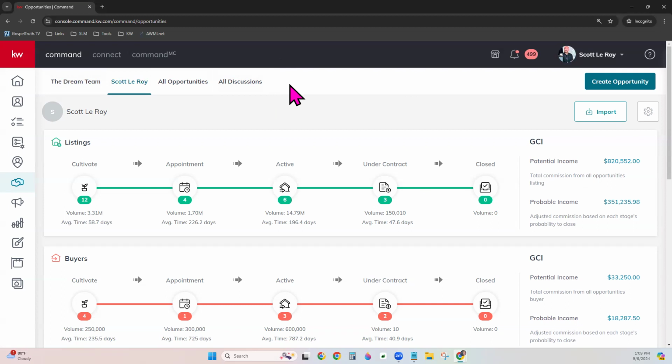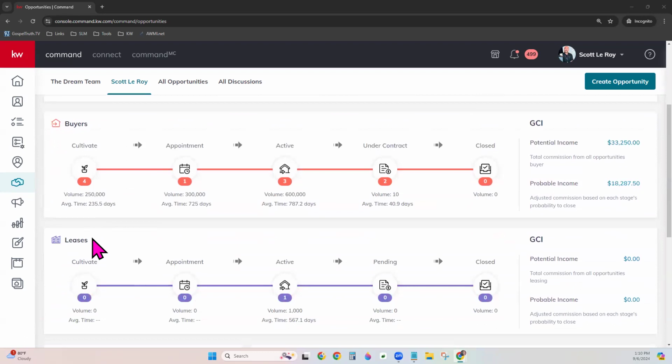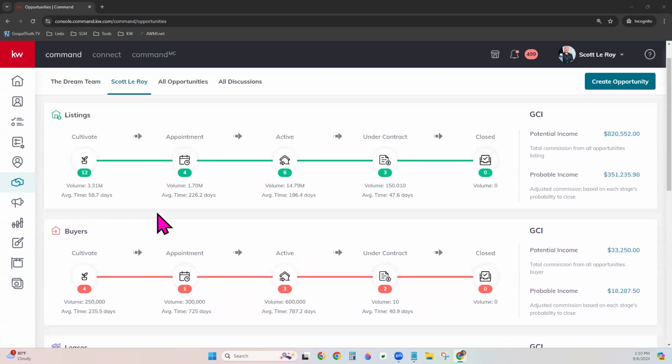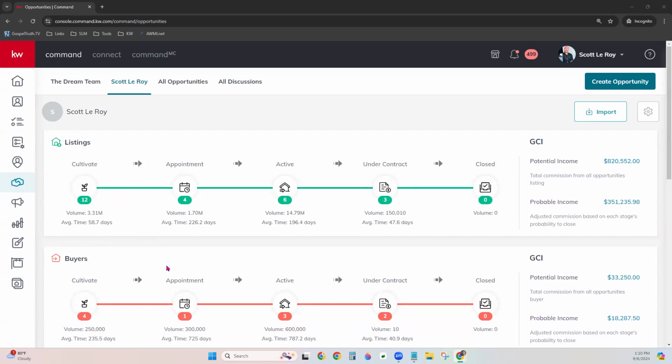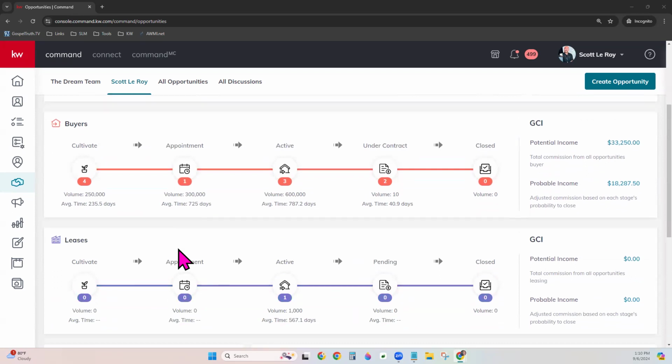All right, so let's review this dashboard. Right here, you will notice a green pipeline. This is technically a sales pipeline for you. It says that this is for listings, and just below that, there's one for buyers, and below that, one for leases. They're color coded. You'll start to see that throughout our time today in opportunities. Listings are going to be green, buyers are your red-orange color, and leases are going to be purple.